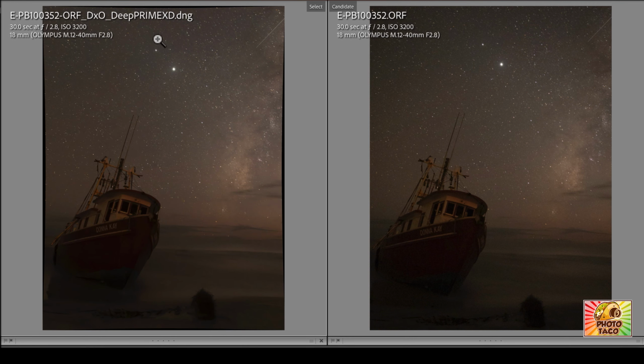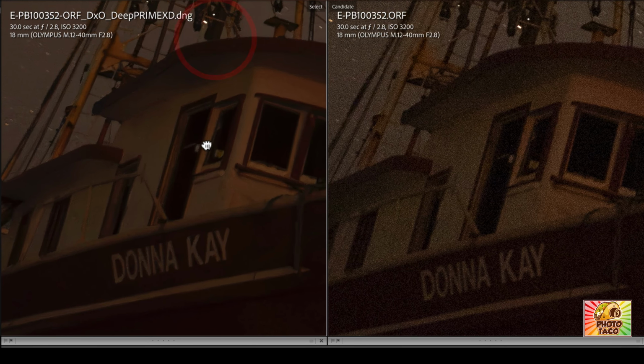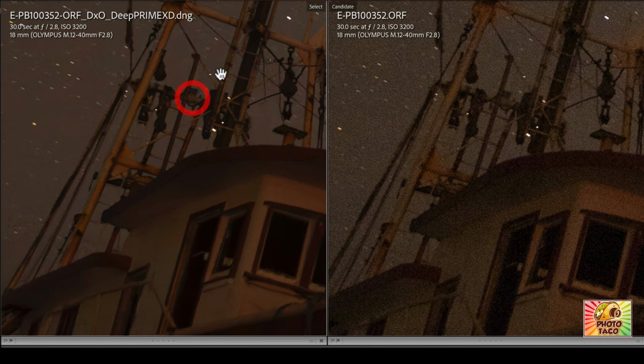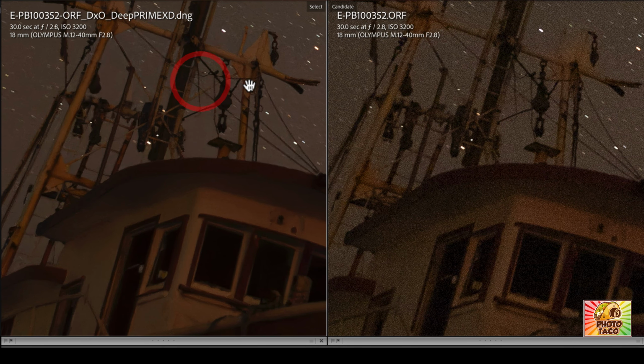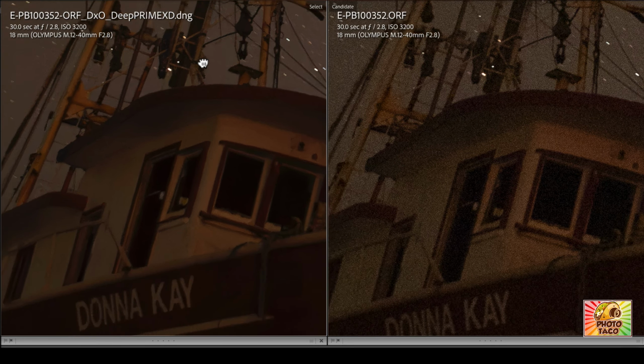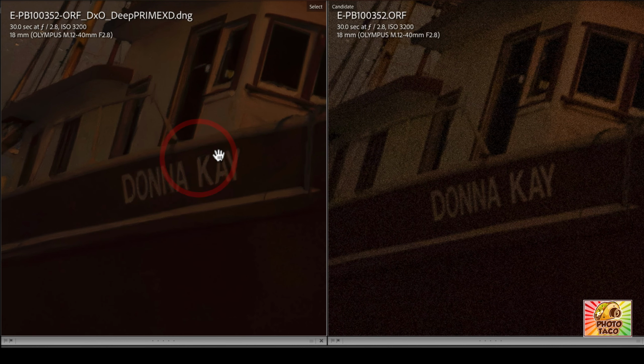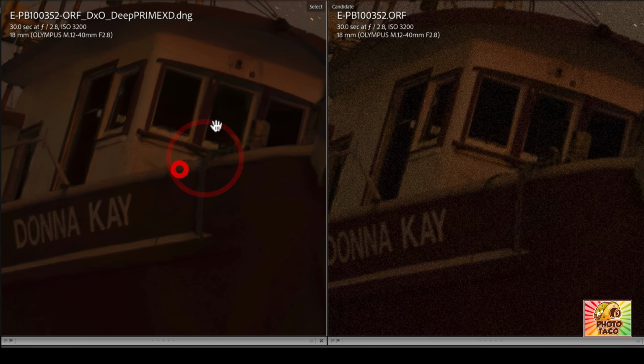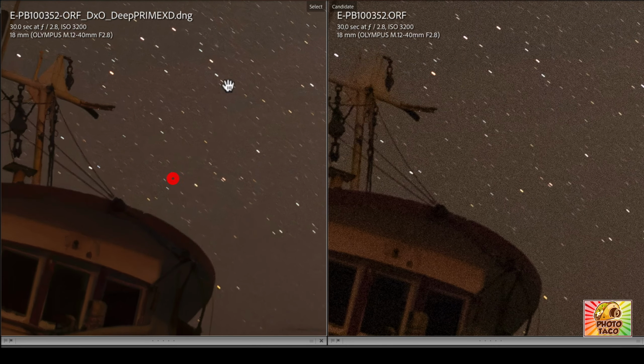Okay, now we have on the left is DxO and on the right, the original RAW file. Let's take a look at the boat. Kind of similar, it seems to me, in the boat in retaining detail. There's like a lot of detail here that I didn't have in the others. This might be slightly over sharpened, the name of the Donna K, but boy, for the rest of it, I would definitely take that.